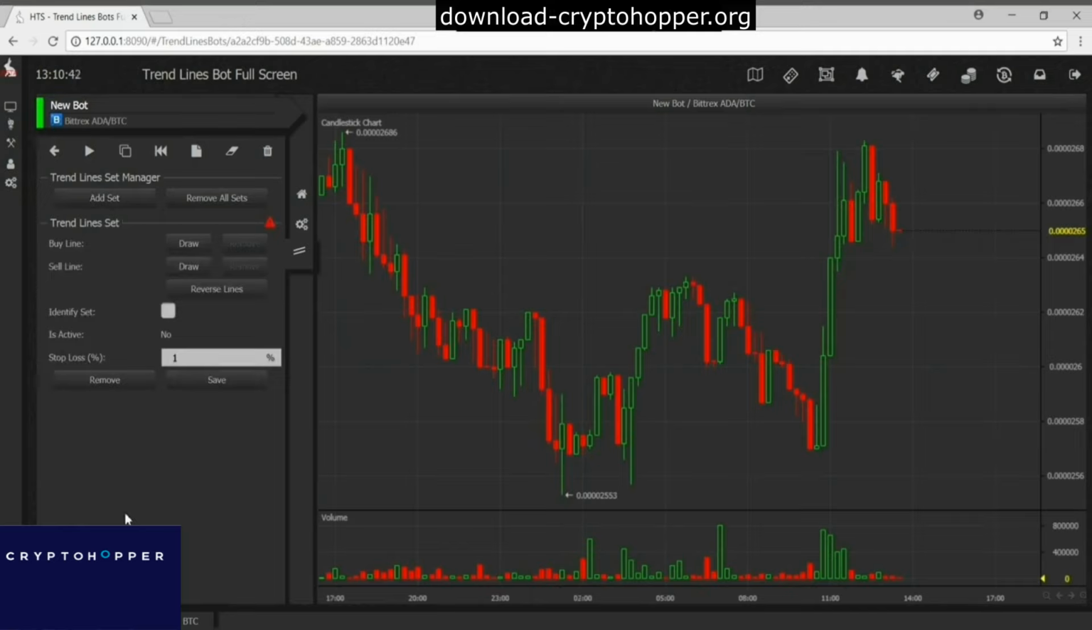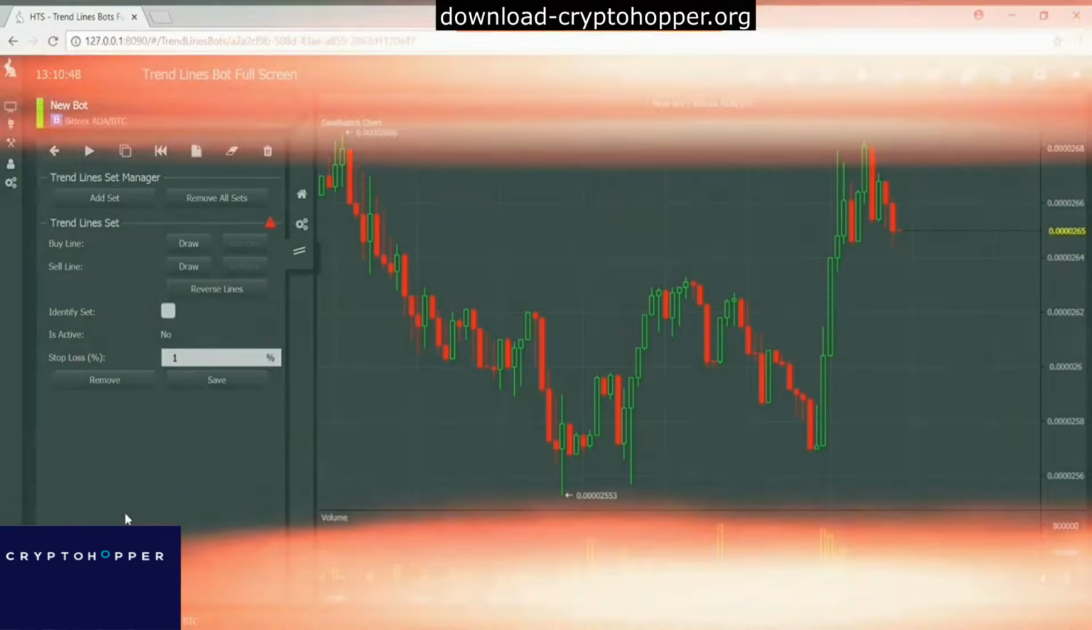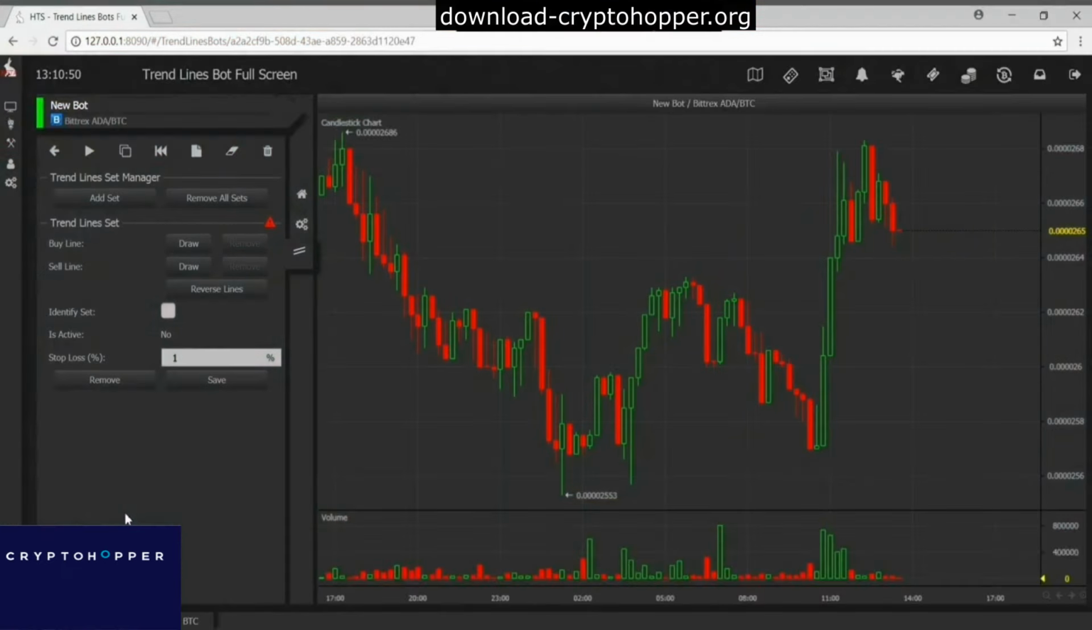Now what does that do? Haas's trade on trend lines is the only environment where you can have multiple sets of trend lines on the same bot in the same time frame. And what I mean by that is we can have, you know, two trend lines going in an uptrend with two others going in a sideways market in the same bot, and they'll be treated as different separate individual orders and sells, so they don't get confused.